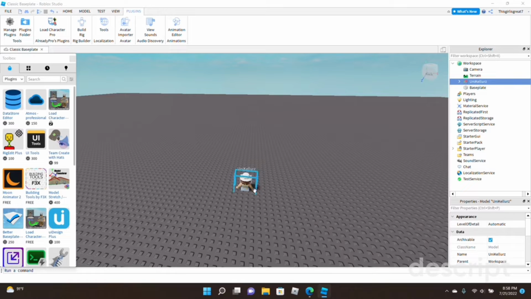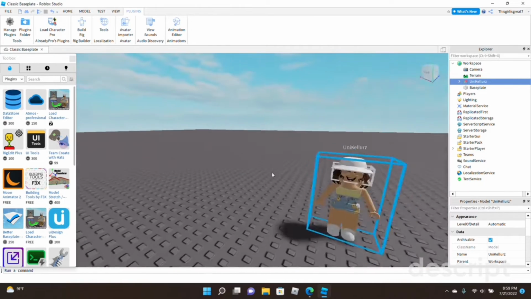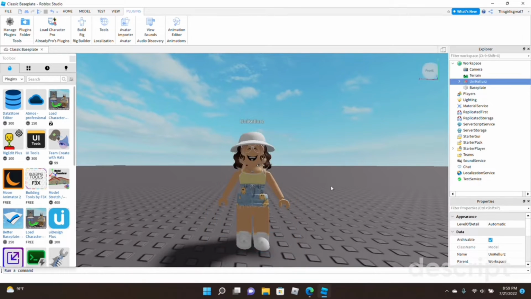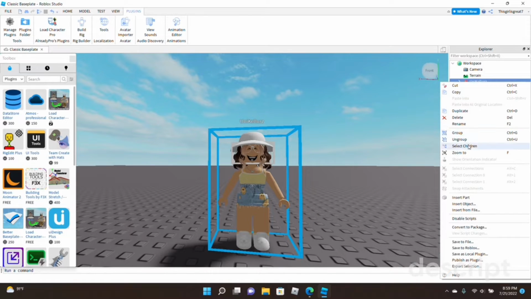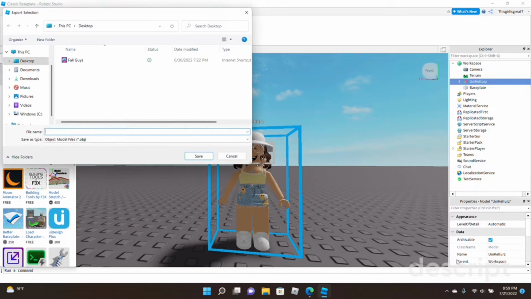They should be there, and they might spawn in the ground, but you just want to make sure you zoom in front of them and click on them. So you will see the little sidebar, it's their username. Make sure you right click on that and go to the bottom and hit export selection. Click that and save it anywhere. I save it to desktop and just name it what I want. Make sure it says OBJ or object model files.